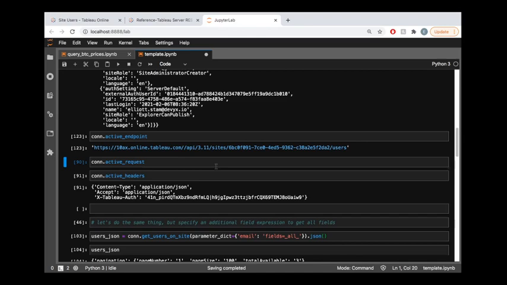So you could think of this active endpoint as being a URL, you know, an address of where Python is going to go knock for information. So it knows that this is where my Tableau Online site is. Then it knows which API version I'm using. And it knows my site ID. And then by stringing that all together, it has the correct place to look.